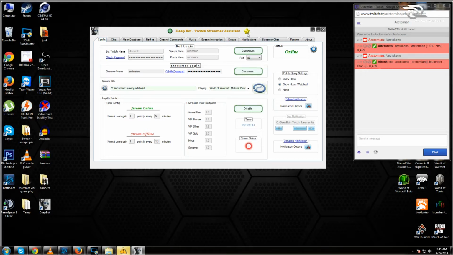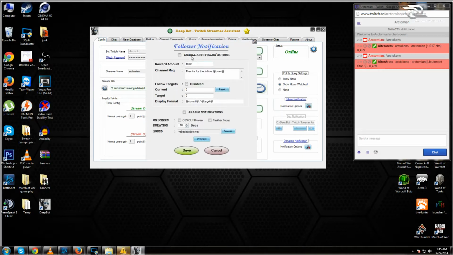If you're not having this star on your Deepbot, then follower notification and donation notification will be grayed out and you cannot modify this. Simply go to the follower notification. These follower notifications are basically the same as what Twitch alerts or other bots do as well.